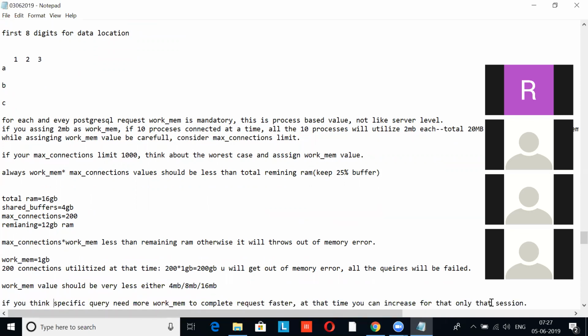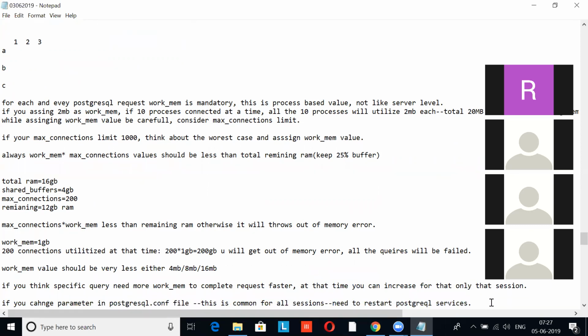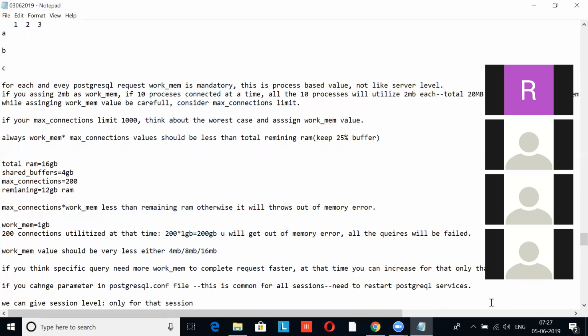If you think a specific query needs more work_mem to complete the request faster, at that time you can increase it for only that session. I'll tell you how to increase work_mem at session level. If you change the parameter in the postgresql.conf file, this is common for all sessions, and you need to restart the PostgreSQL service.